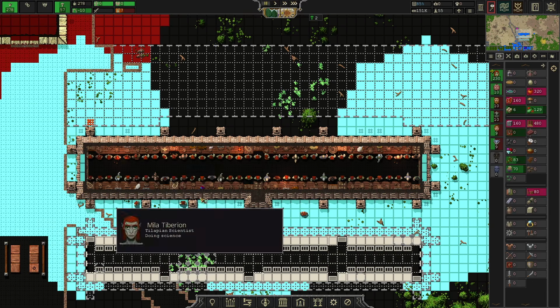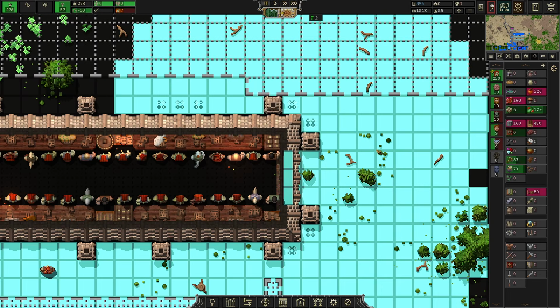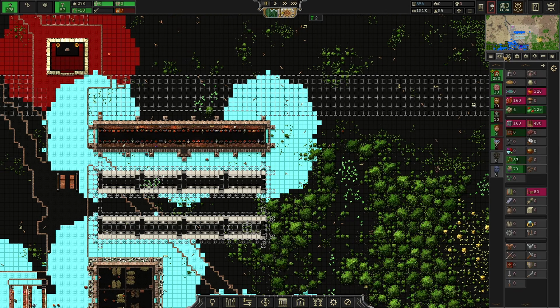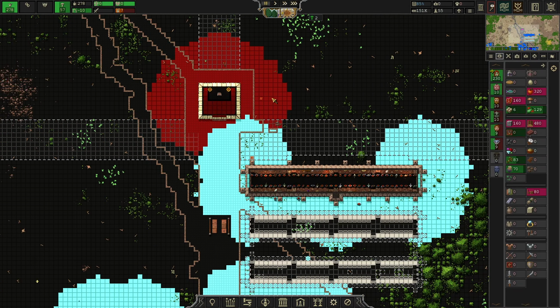This is actually very, very interesting. So if we look at our structure over here, we can see these little bits here are emitting roundness, right? I'm in the shape filter. So blue is round, red is square.